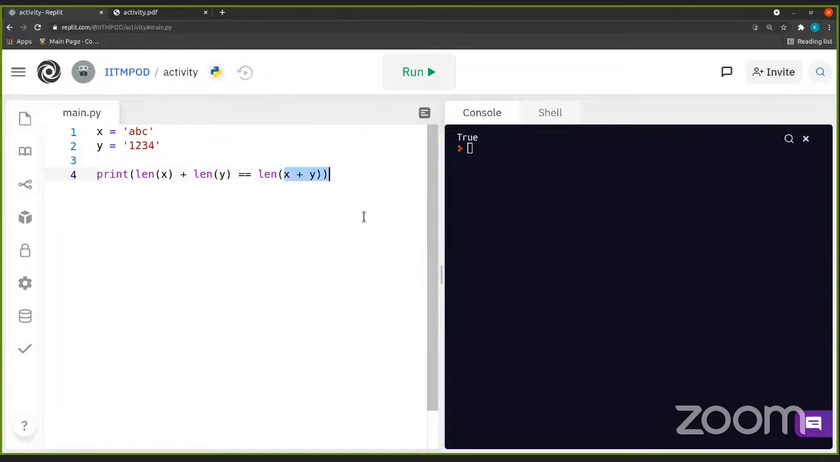So the length of that combined string is nothing but the sum of the lengths of the individual strings. All right.